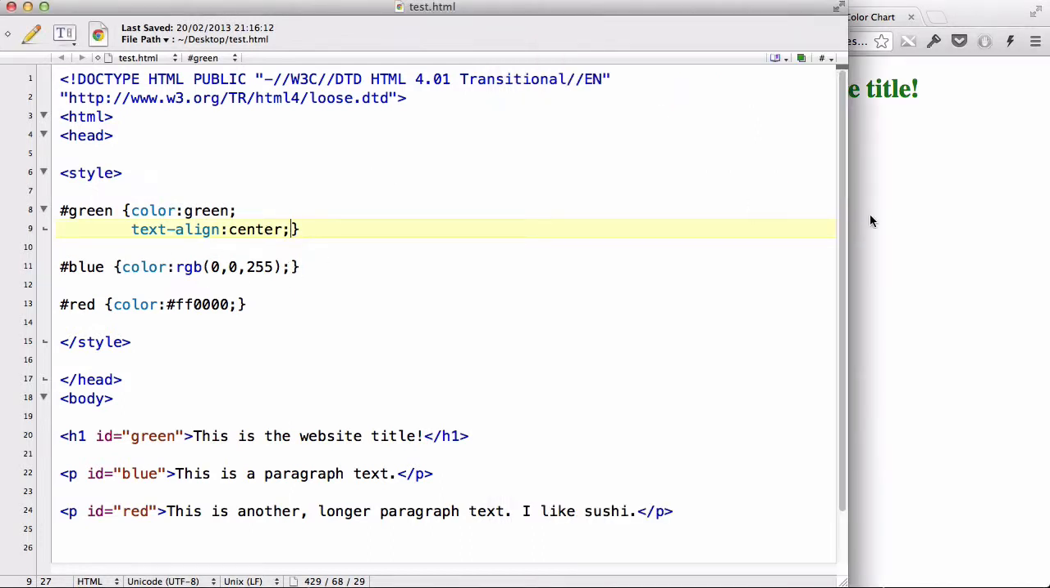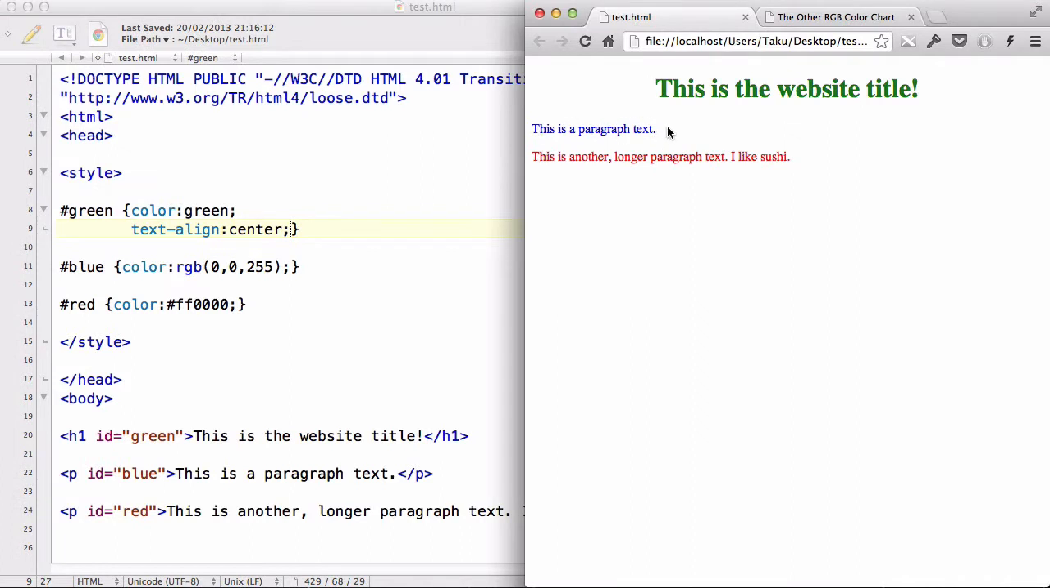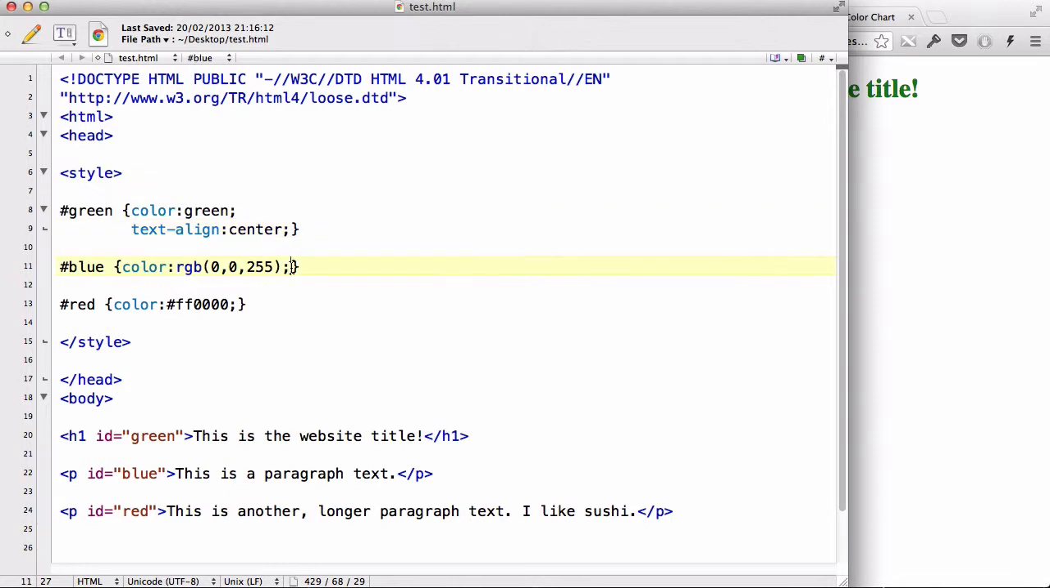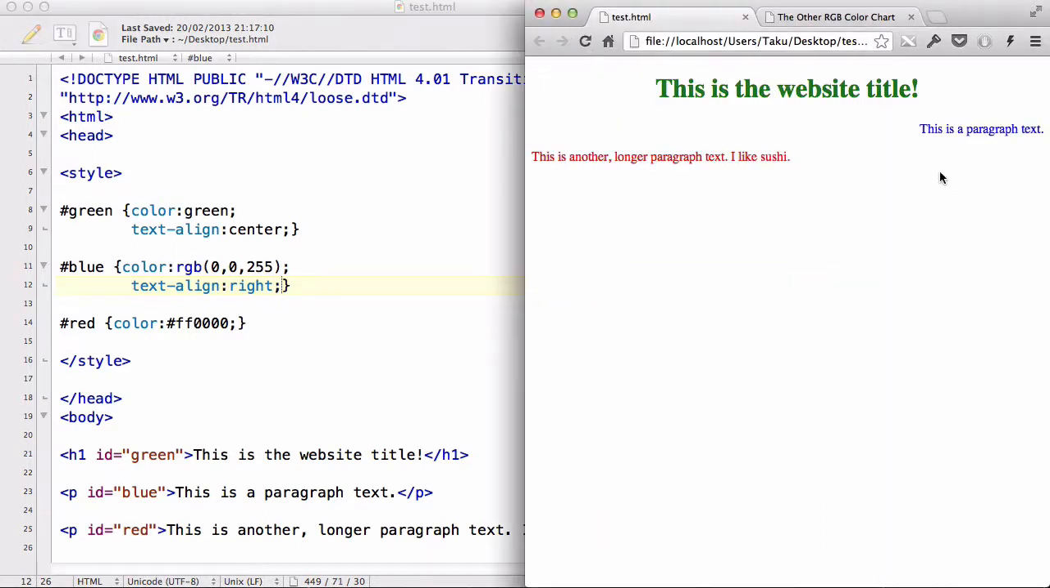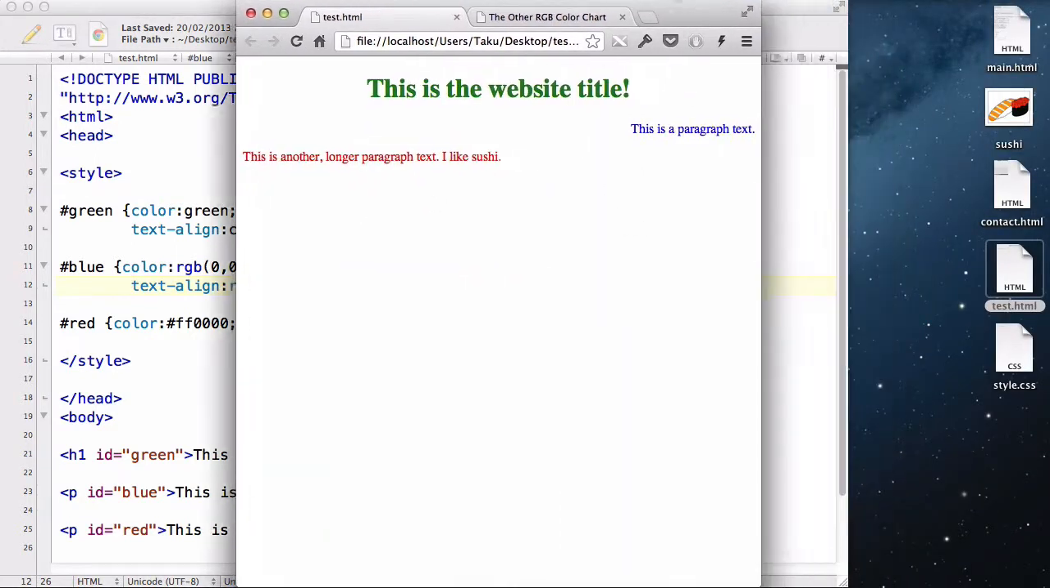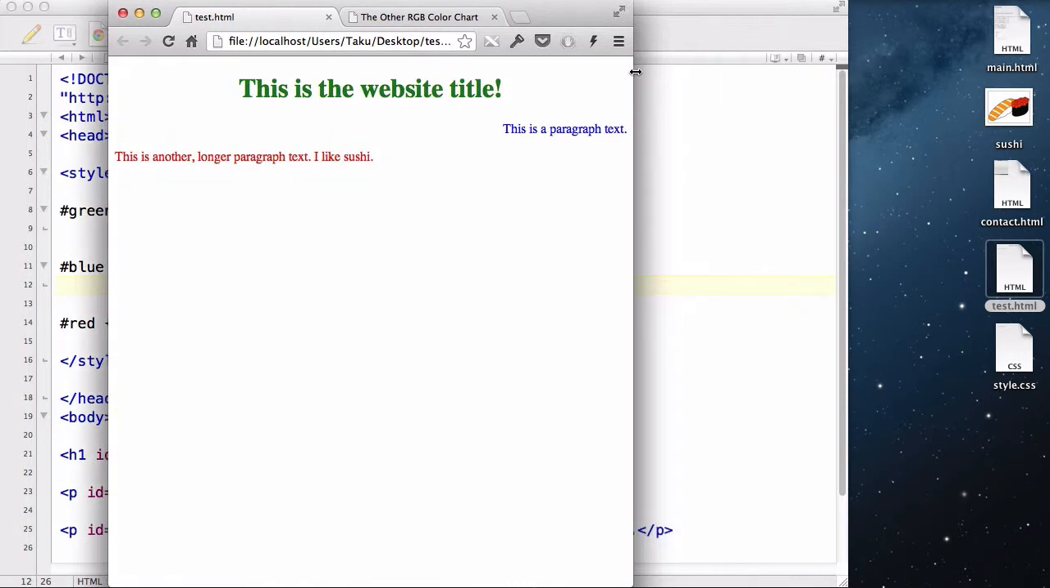So I want to change this paragraph text and pull it to the right. So over here in the CSS bit where the ID is blue, I write text-align is right. That's it. And save our work and refresh. There we go. Our text is now on the right.